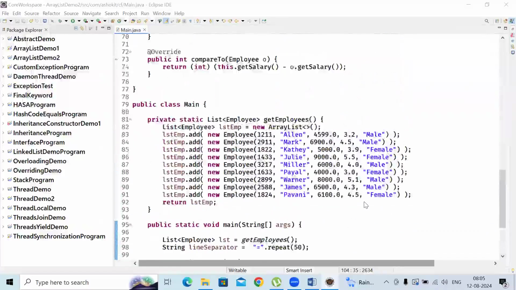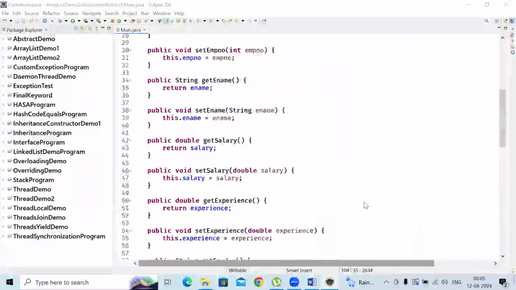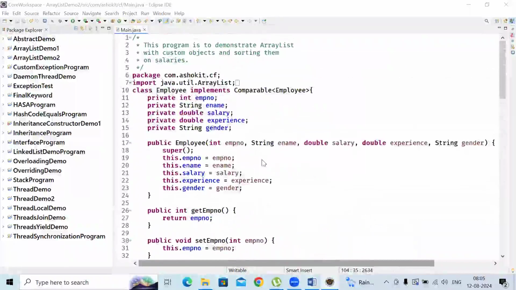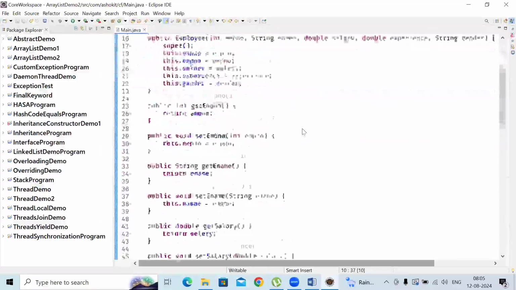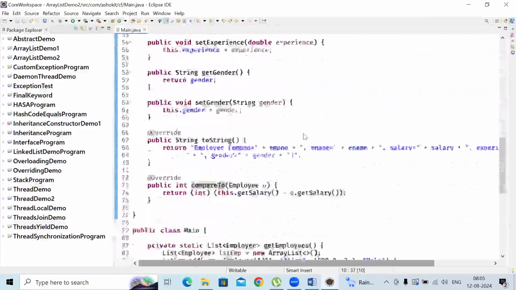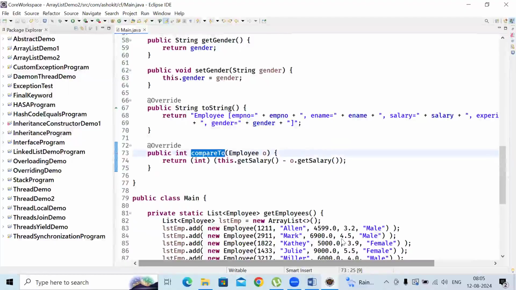See, I have a question for you. This is one example we created today. Our class implements what? Comparable. Next, here we are overriding a method called what? CompareTo. Okay. Next, guys. See, in this compareTo method, currently I want to compare the salaries of employees.